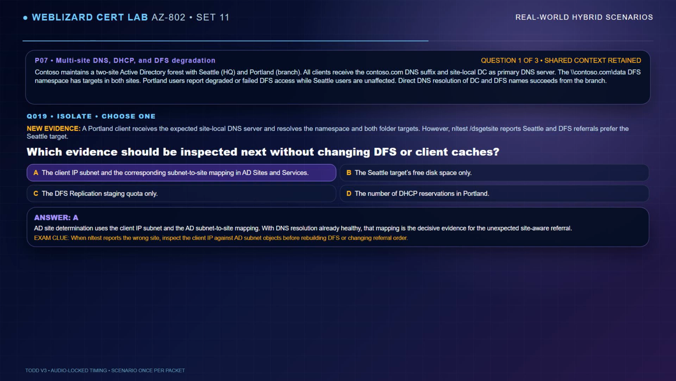Exam clue. When NLTest reports the wrong site, inspect the client IP against AD subnet objects before rebuilding DFS or changing referral order.